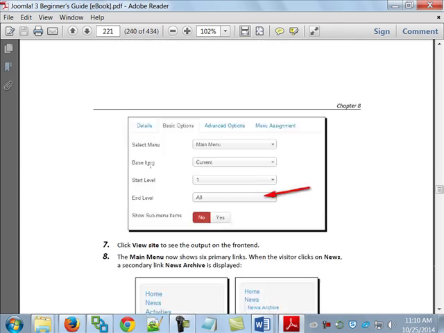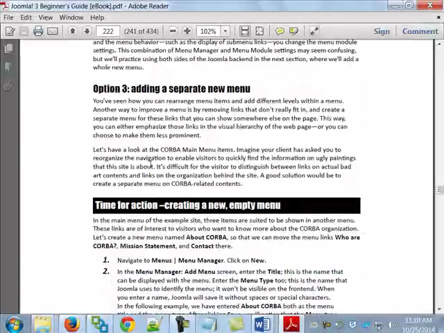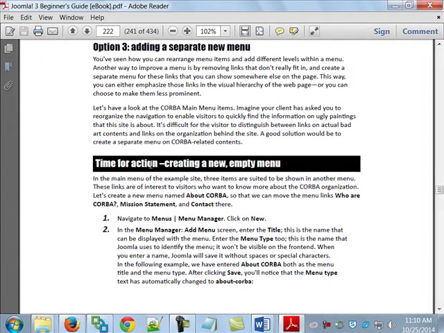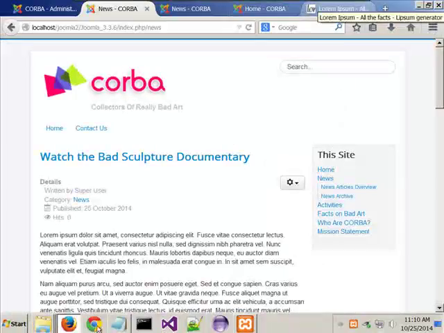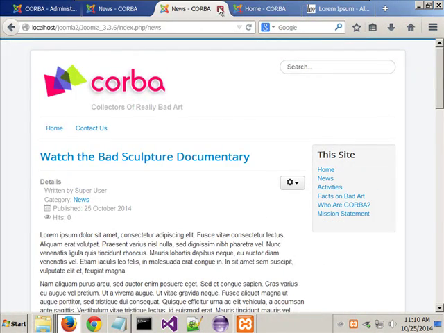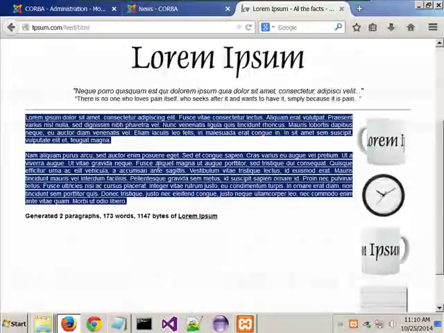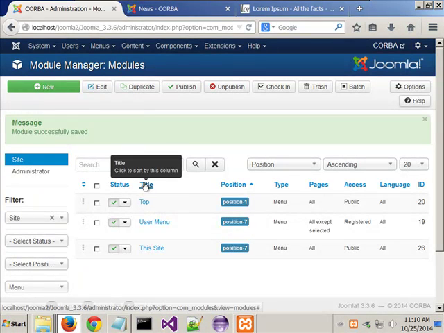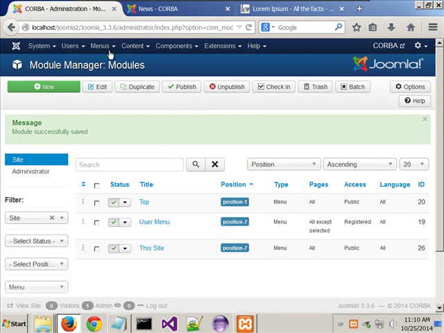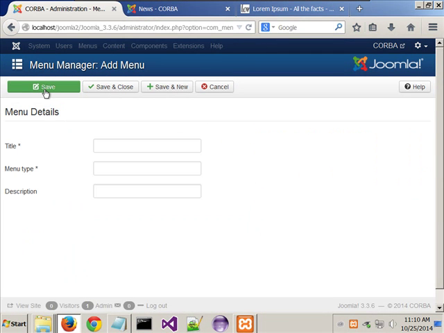We just did all this. Option 3, adding a separate new menu. So let's do that right now. I'm going to follow the steps on pages 222, 223. We're told here to go to Menus, Menu Manager, and click on New. So we're going to add a new menu. In the Menu Manager, add new screen, enter the title.